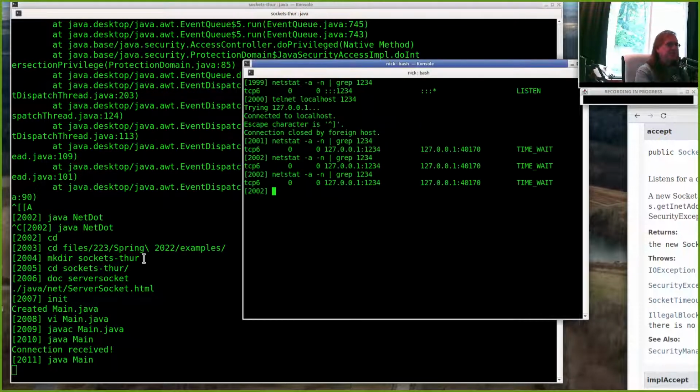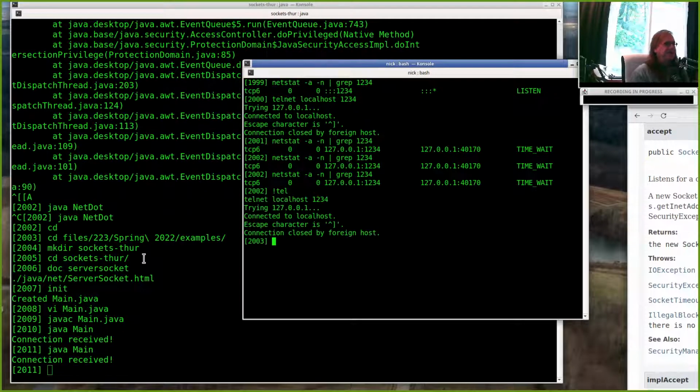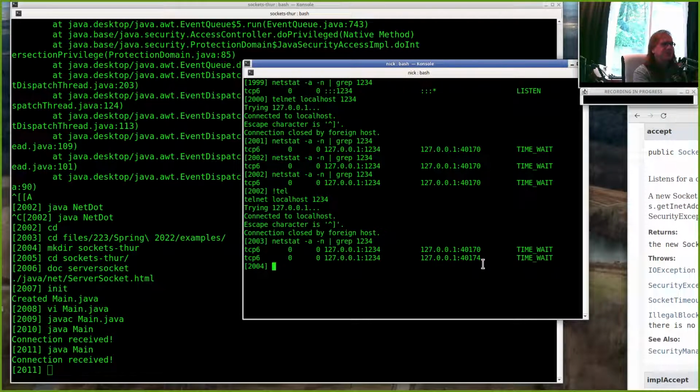Meanwhile, I can do this again, and I can make my telnet connection, and it happens again. And now if I look for connections, I've got 2 connections. That latest one was port 40,174. And both of those are in a time wait state where they're shutting down.